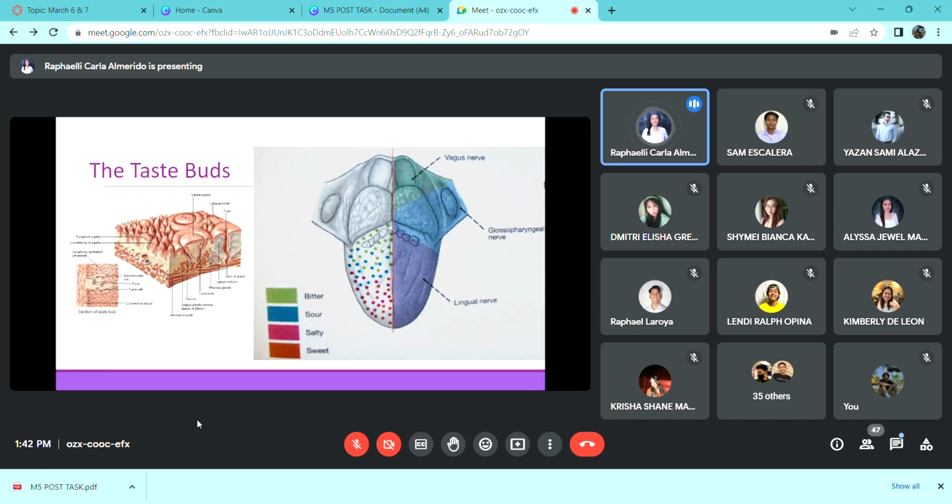Okay, so in this photo, this is the vallate papillae and the taste buds. Can you see that? So that's where the taste buds are.